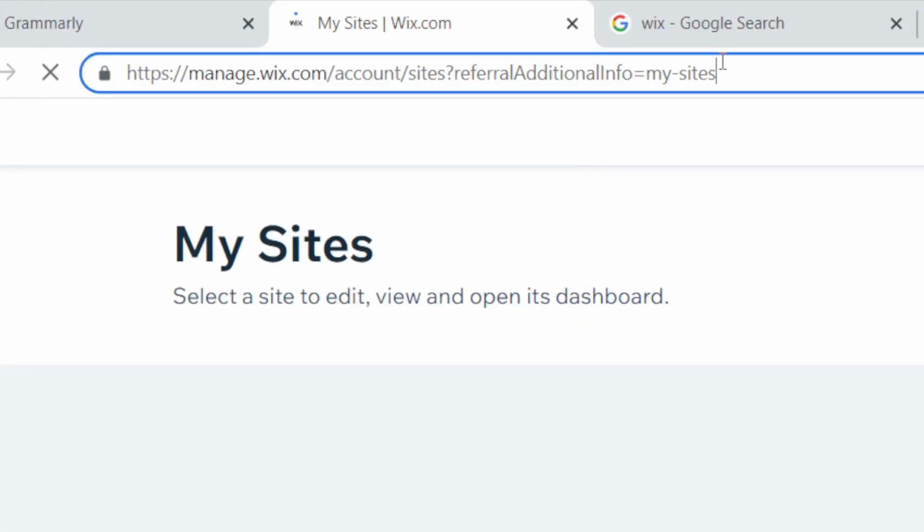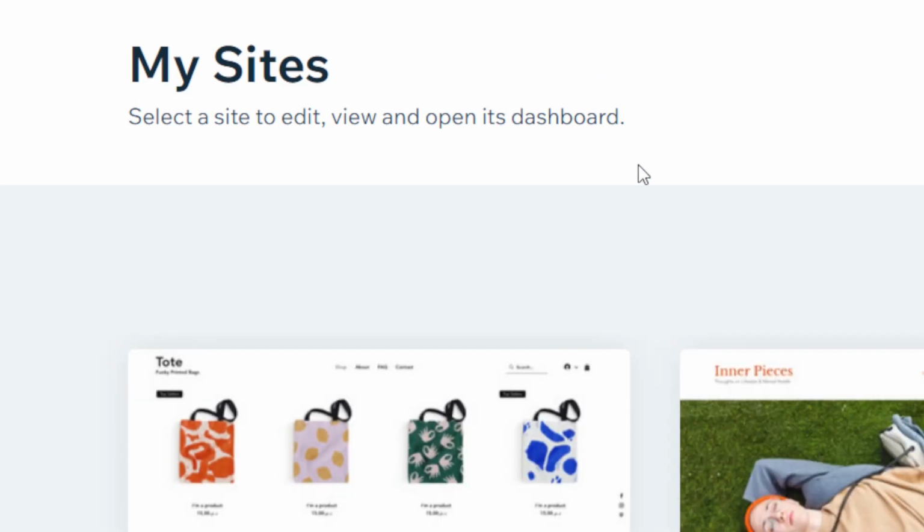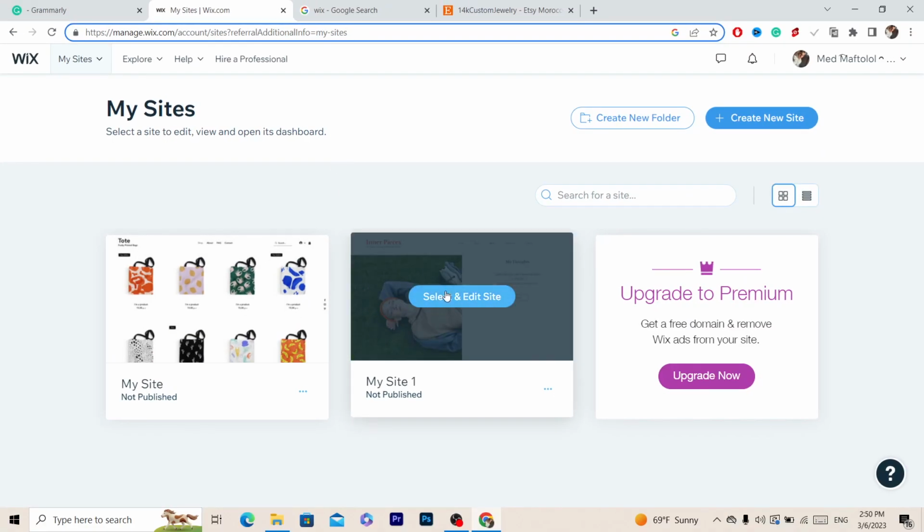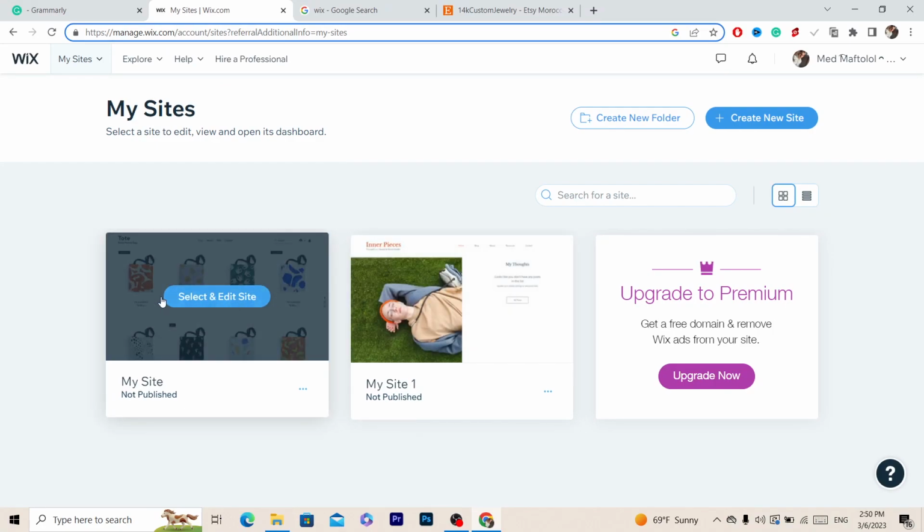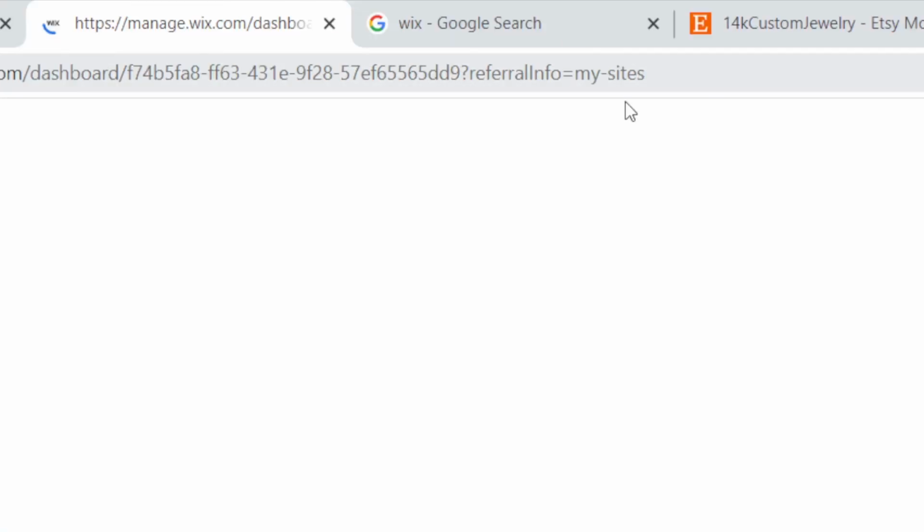The reason why you need to do that is it will take you directly to your website so that you can select which website you want to add the search bar to. For example, I want to add a search bar to this website. I'm going to click Select and Edit.